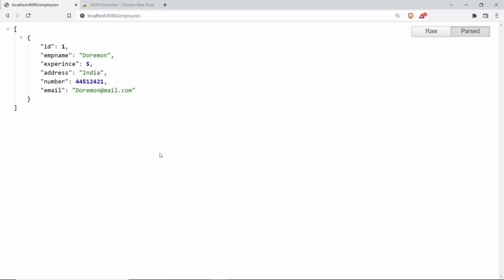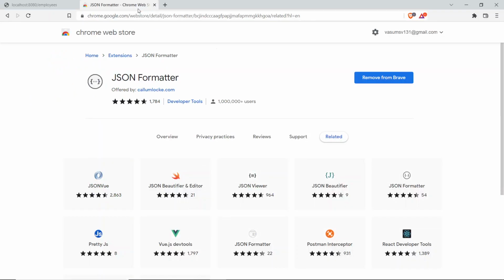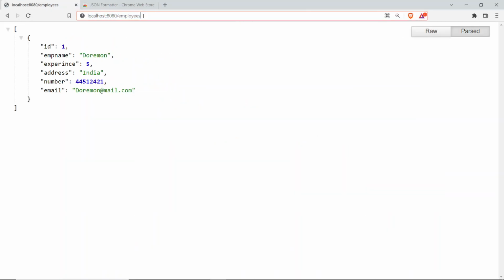So this is a complete Java application where you are getting employee data from our Java backend application. Just like this, as you can see, if you go to this new tab again, chrome.google.com/webstore/detail/JSON formatter. Same employees, the same API we have created successfully. Isn't that wonderful? Yeah, cool.